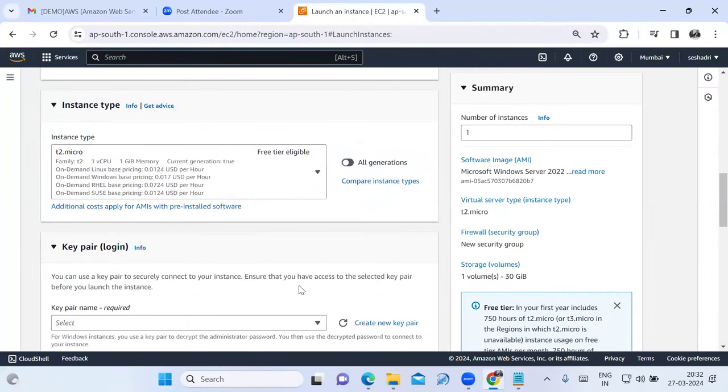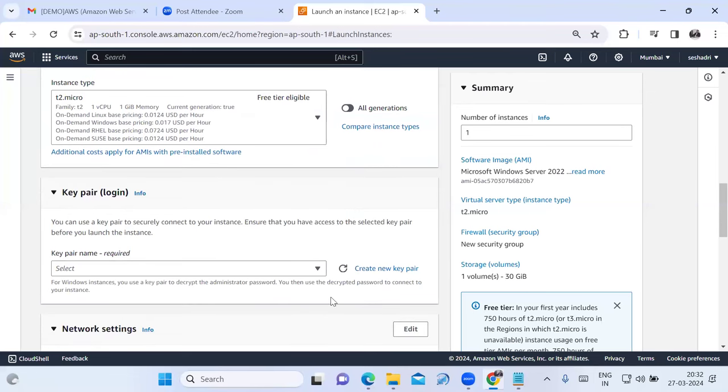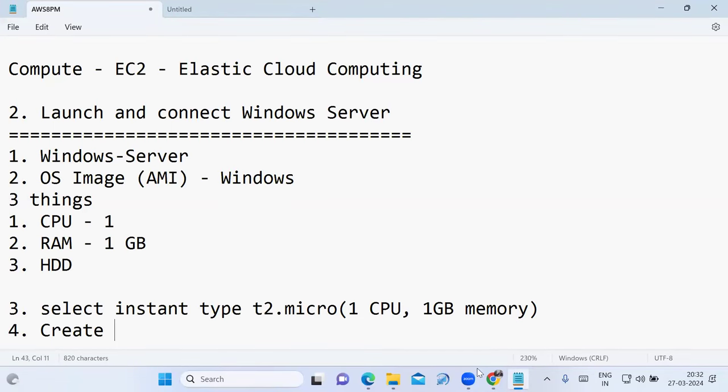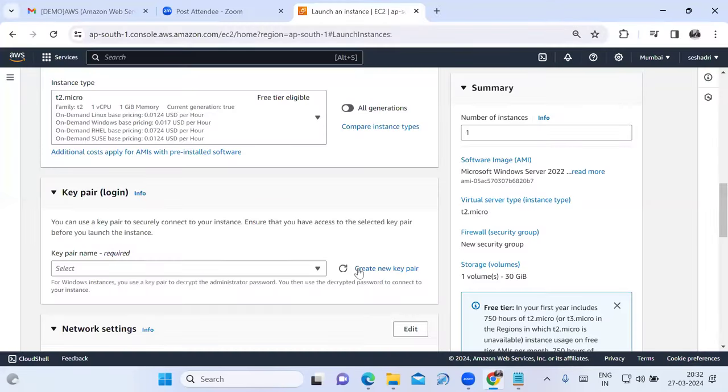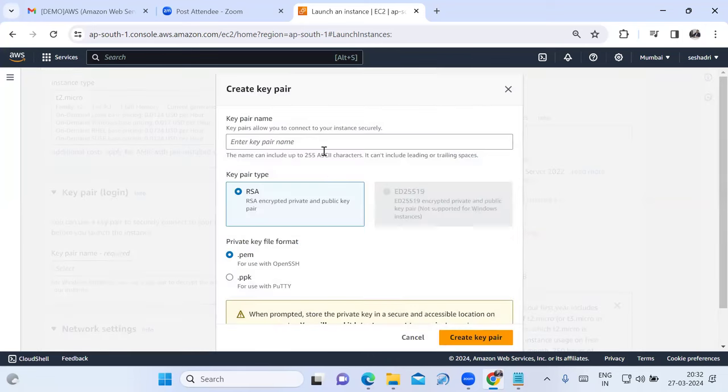Then the next step is, to connect to your Windows server or your Linux server, you need a key pair. If key pairs already exist, you select the key pair, no problem at all. If there are no key pairs, then you have to create a new key pair. The Create new key pair option is there. You click on it and give the key pair name. I am using the name Windows server key.